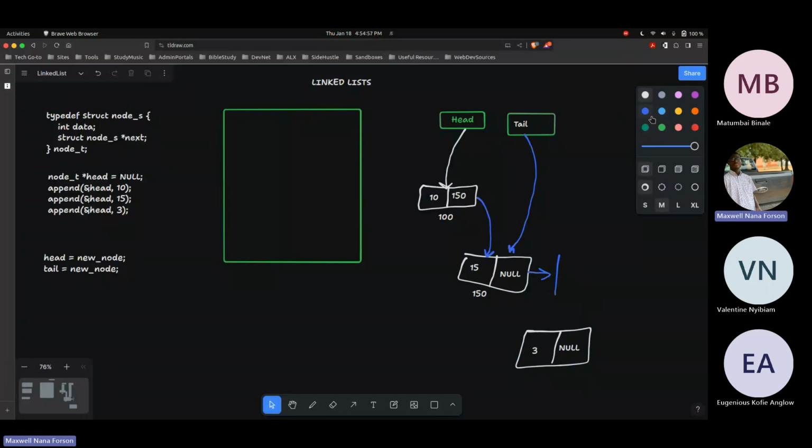We're going to say the tail pointer. The current tail pointer, remember, is pointing to this node. Then we are saying that this is going to now point to this new node, and the same thing is going to come again. Then the tail pointer is going to point to this new node.